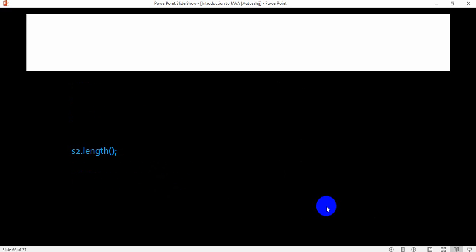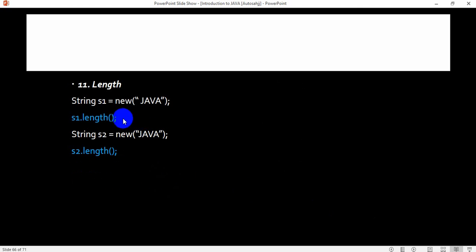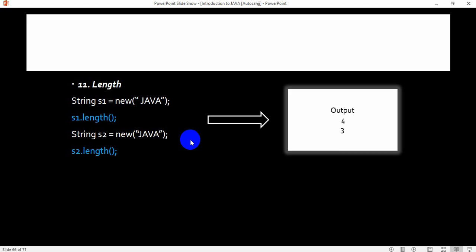Now next is the length. In the length function, what is the meaning of length? It will tell you the length of the string. Here first of all, in this string, see the length. Here you have a space in between this string, 0 1 2 3 and 4. Now it is giving you 4 as the length of this string. Now check the second string, 0 1 2 3. Now let's check the output of this. This is the output, 4 for the first string and 3 for the second string. This is the length of the string.